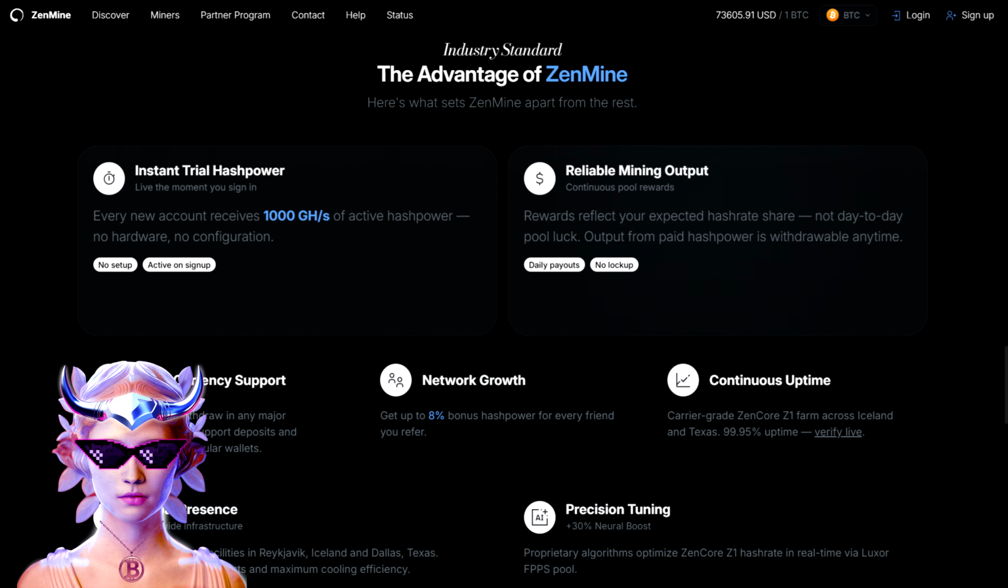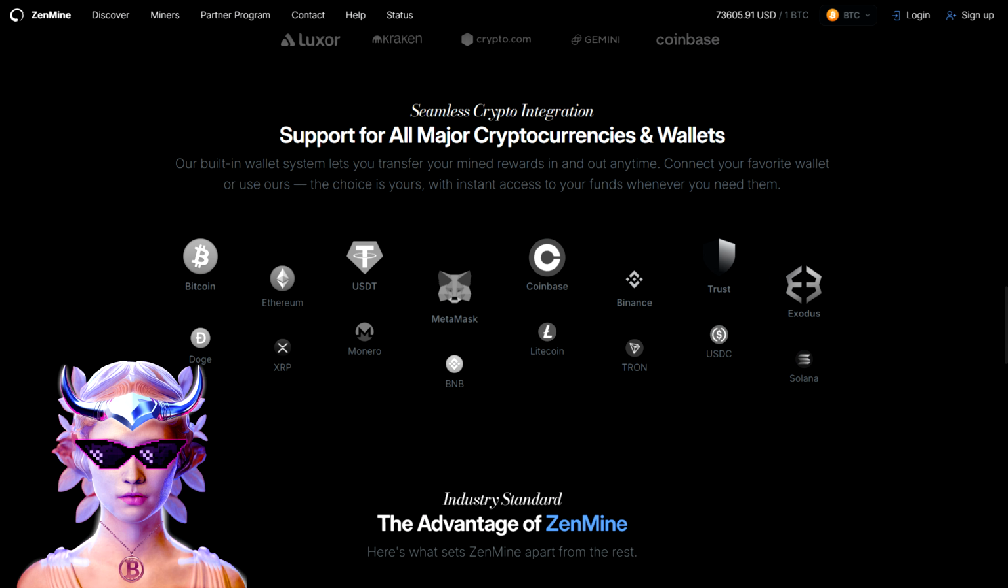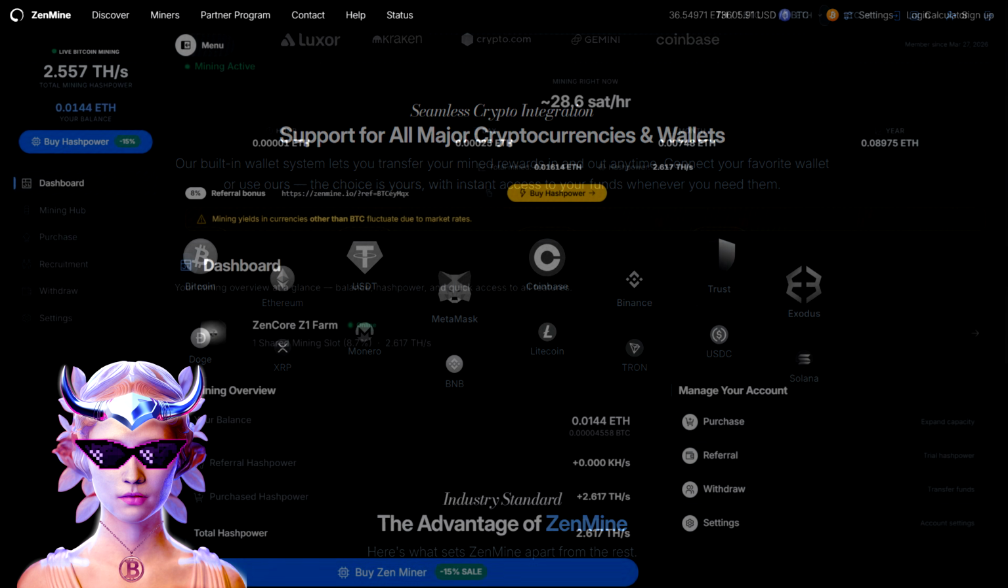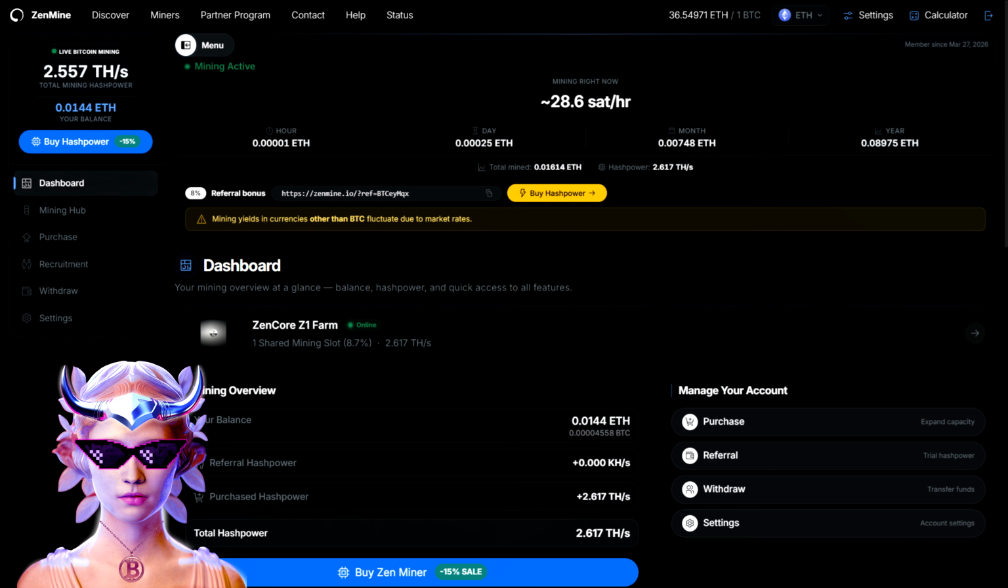how to deposit. They support a ton of different currencies like Bitcoin, Ethereum, USDT, Litecoin, Solana, Tron, and so much more. But today I want to focus, as I said, on the withdrawal process because I know that is exactly what you guys want to see. ZenMine is built to make withdrawals completely straightforward even if you're brand new to crypto. So here is exactly how you do it.